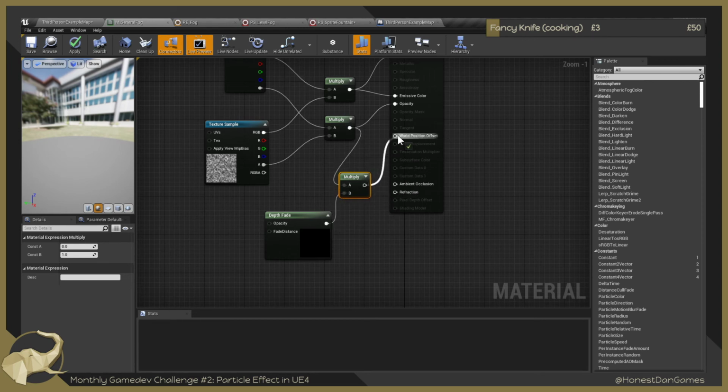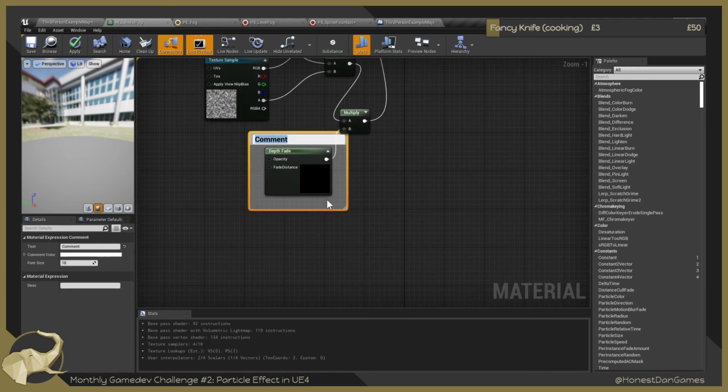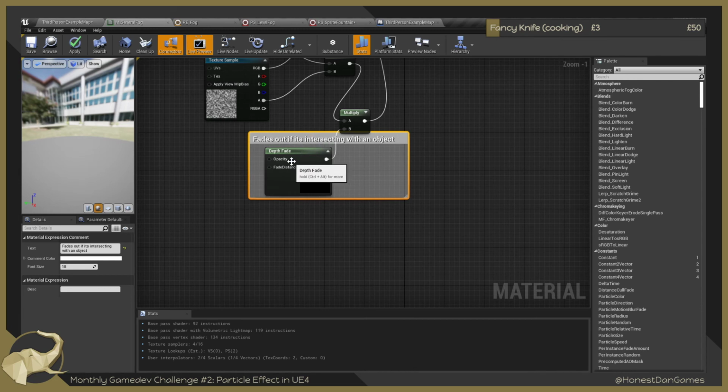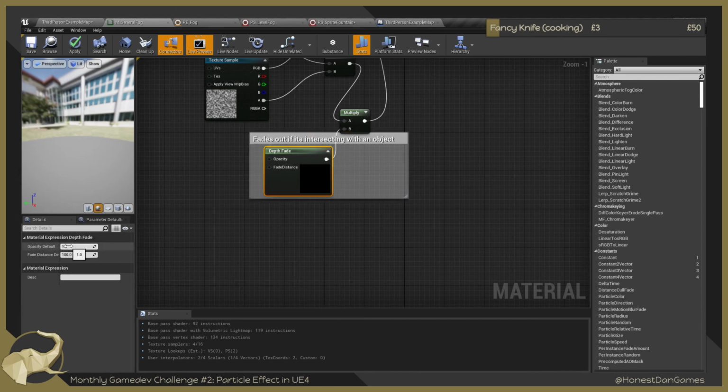So this fades out if it's touching an object, or like, yeah, it intersecting. It calculates the depth, yeah. And you have the parameters of fading distance and such. Okay, so if we click on this opacity default, that means what it starts as, I guess. Is this when it starts fading? Yeah, 100 worked okay for me.